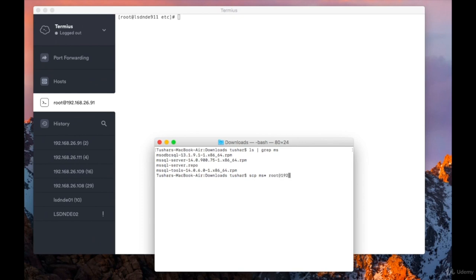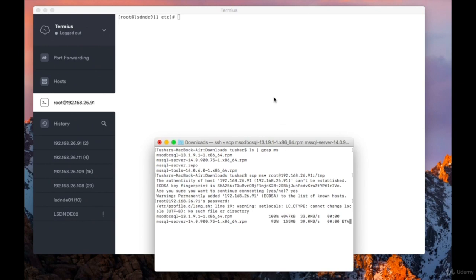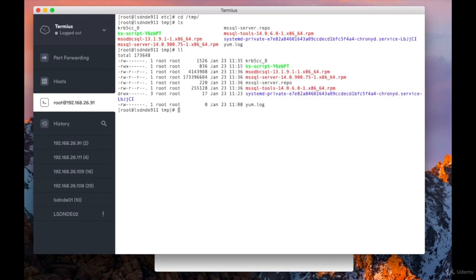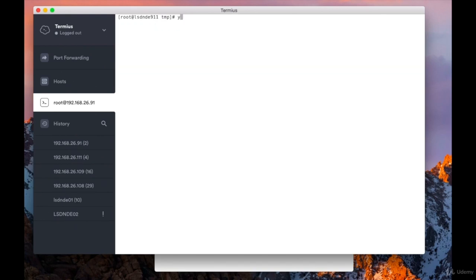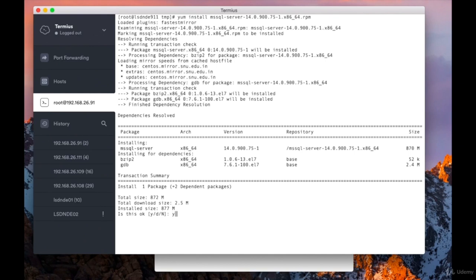Next, we copy the binaries required for SQL Server to the VM that we have just created. I have the binaries copied on my laptop, so I'm just SCPing these files to my newly created Linux node in the temporary folder. Now if you do a directory listing, you will see all the binaries are present. Just do a yum install, and we will be fast forwarding this install because we have covered this in detail in the other video tutorial for SQL Server installation.